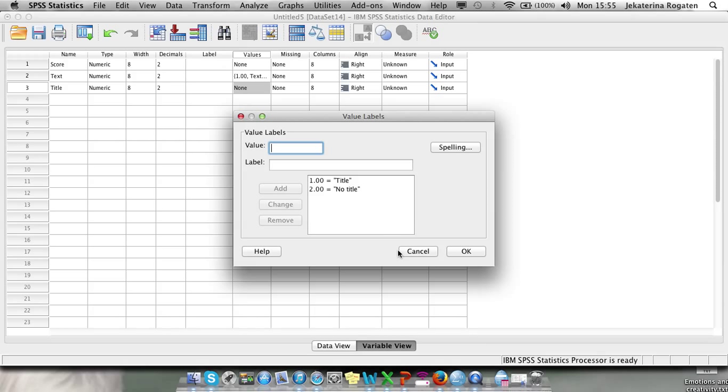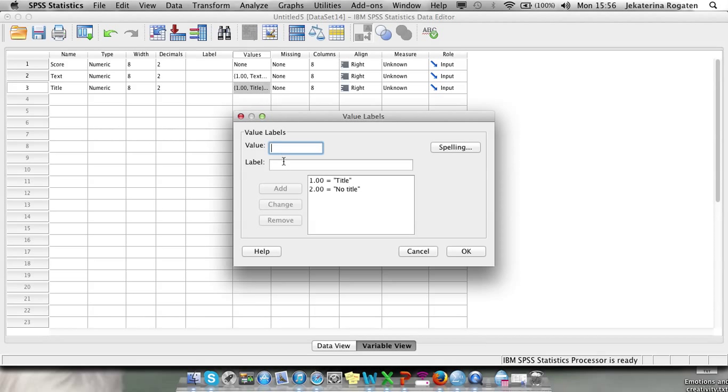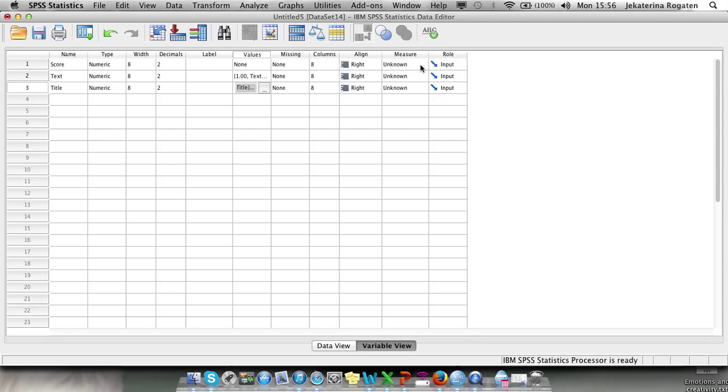Recording your values is very beneficial because sometimes we create a data set and give it numbers, and a couple of weeks later we forget what we coded. By going to values, you can always see what numbers correspond to what. In the measures, our score is the scale variable, and then our text and our title are nominal variables. They basically correspond to which group a participant belonged to.